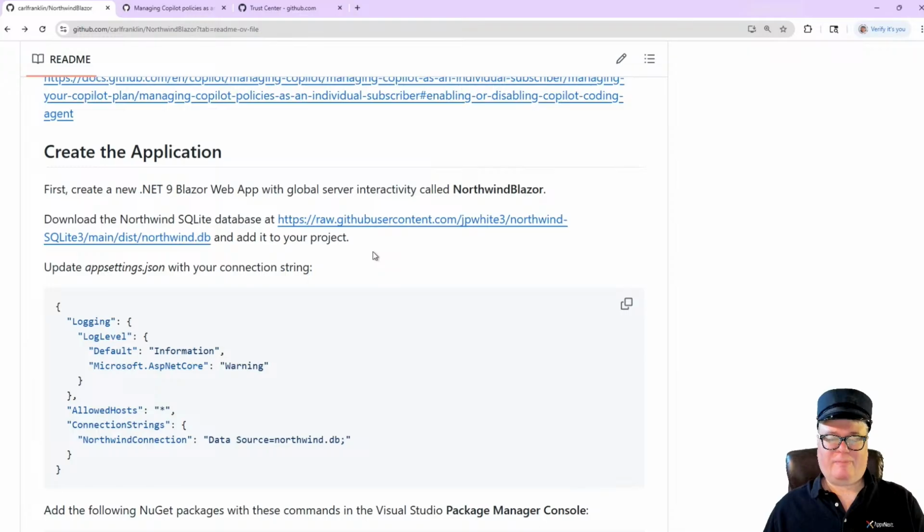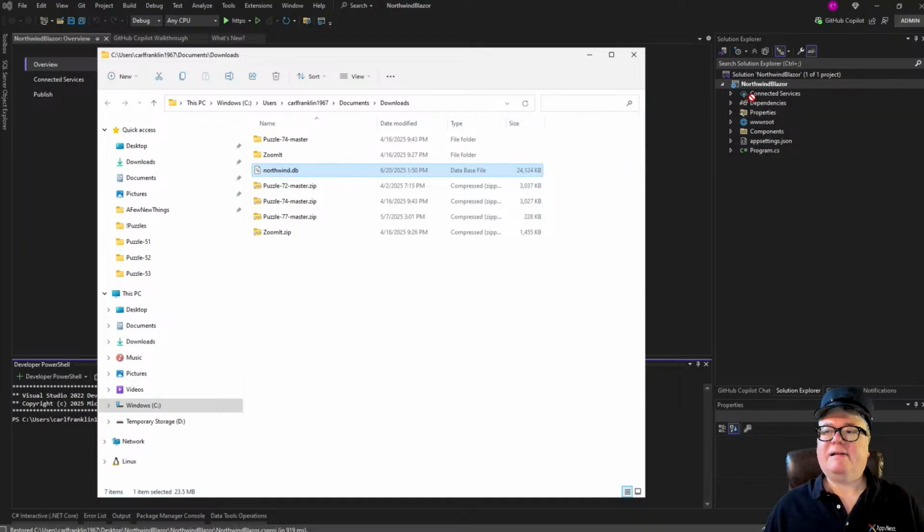Now, I chose SQLite because it's cross-platform. And if we just use SQL Server, that wouldn't be good for our Mac friends. So let's do that. Download this guy. There it is right there. And now I'm just going to add that to the project.